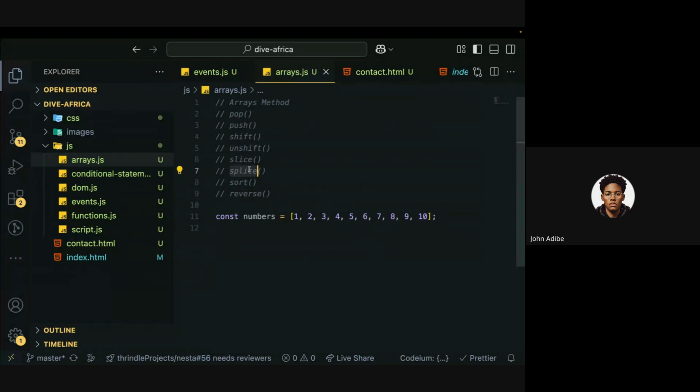We have splice to get a particular range of an array. Same thing with slice, but I'm not sure splice is that. Yeah, but they still do similarly the same thing, but a little bit different. So there's unshift, there's shift, there's push, and there's pop. So I would like us all to go research on these methods.